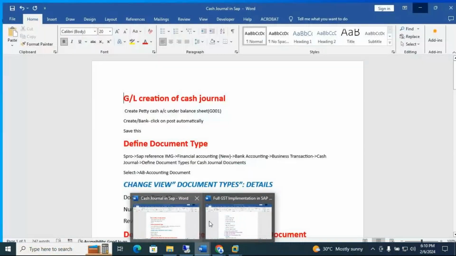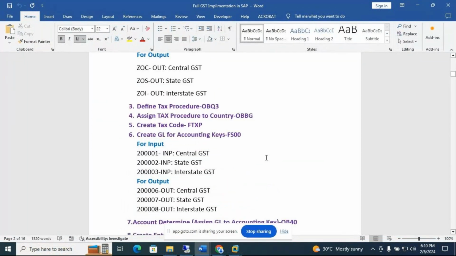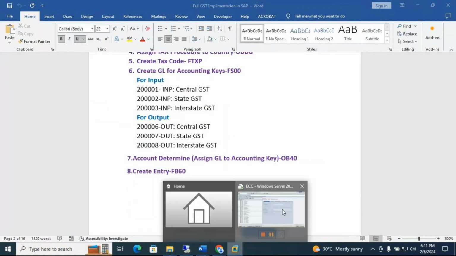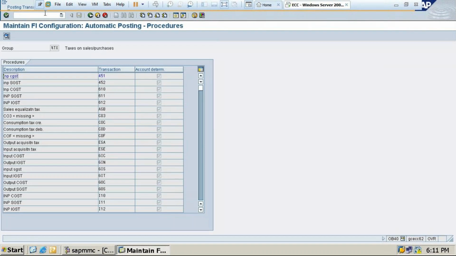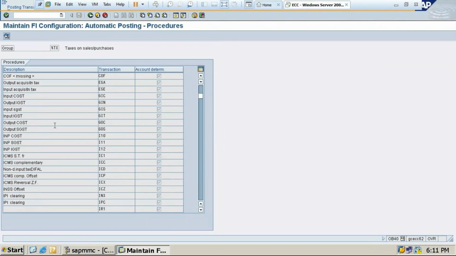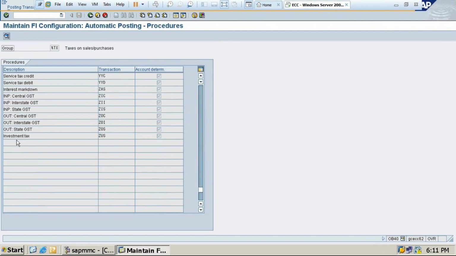You can see now what we need to do here. OB40. What is OB40 for? Take a look: type /n OB40, press enter, and you can go directly to the screen. Maintain FI configuration: automatic posting procedure. In this I want to check these positions. How will we check? We have a search area. Choose F2 and press all of this. You can see what we have created here. See, our data is here. Now you understood where our data is.